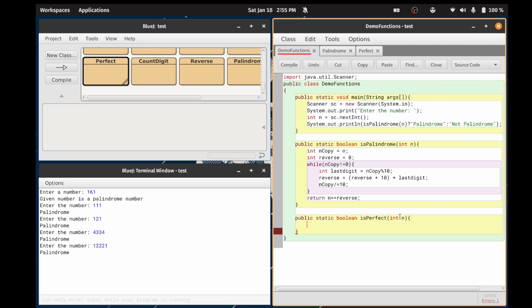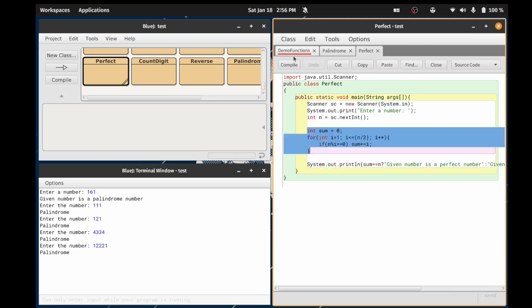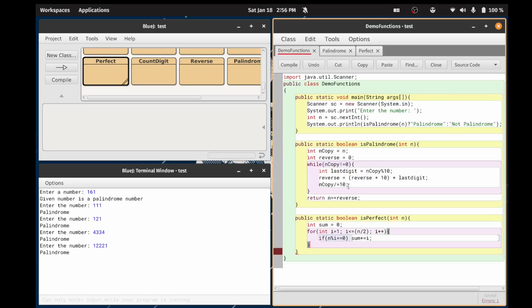isPerfect. Did we copy the logic, by the way? Let's copy the logic. Let's paste the logic. And return sum equal n. So whatever the sum is, if it is equal to the number that was given by the user, it will be true. If it is not equal, it will be false.